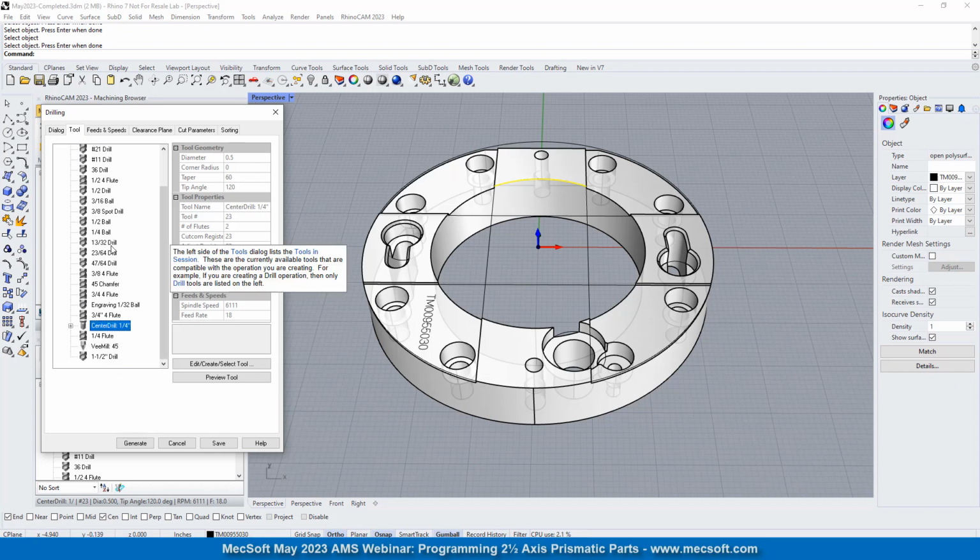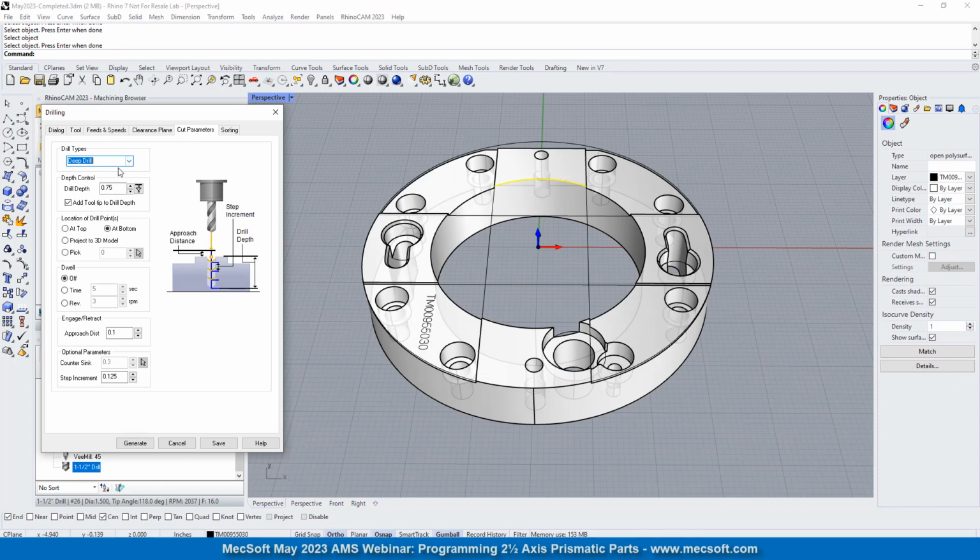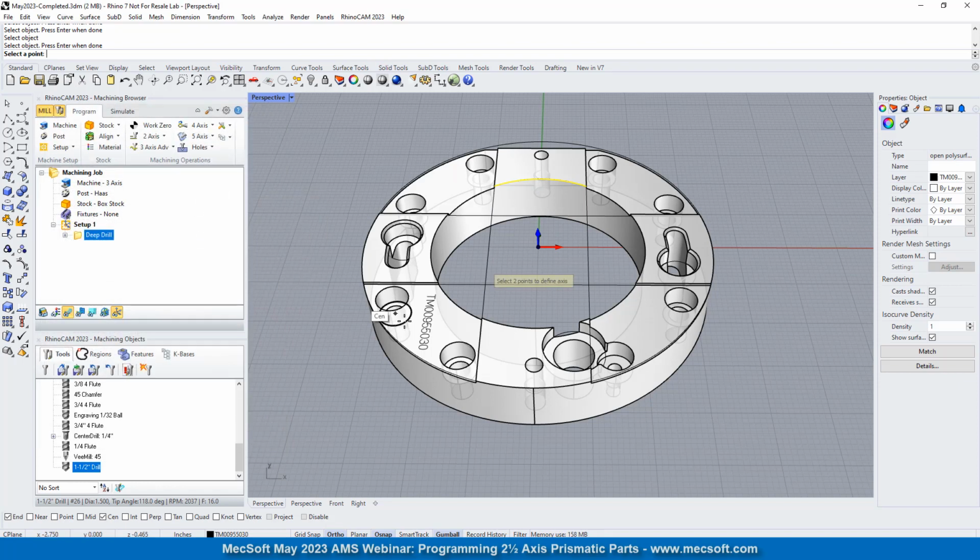So for the tool, we're going to use the, let's see, 1 1/2 inch drill. For the cut parameters, we're going to do a deep drill. And let's go in a step increment of, I guess .125 is okay. And the location of the cut geometry is at the top of the part. And for the depth, let's just go ahead and calculate that.